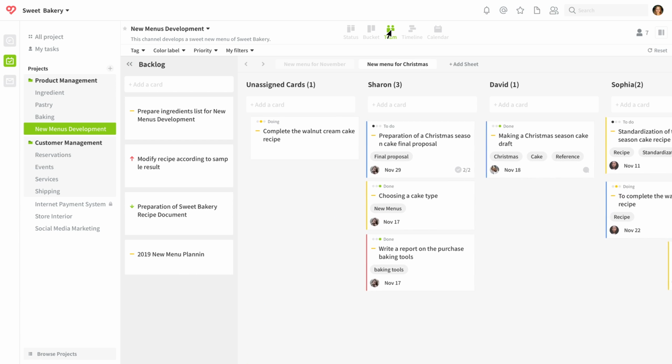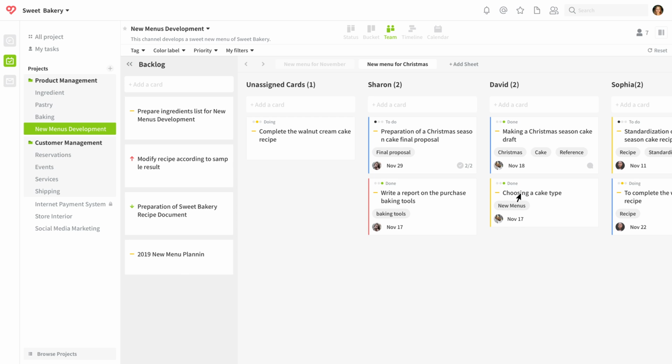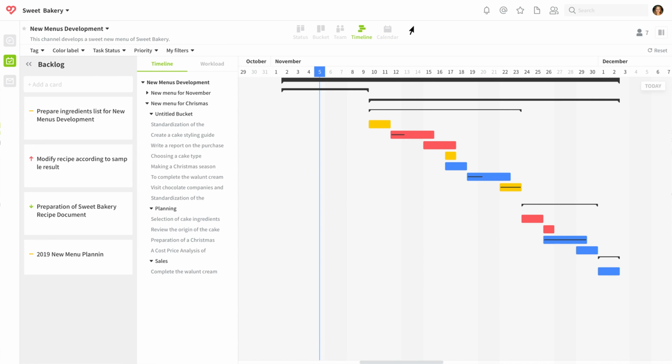Now let's move to the Team view. This shows the members of a selected project and the tasks that belong to them. Sharon seems overloaded, so let's move her task card to David. Sorry, David. Let's go to Timeline.